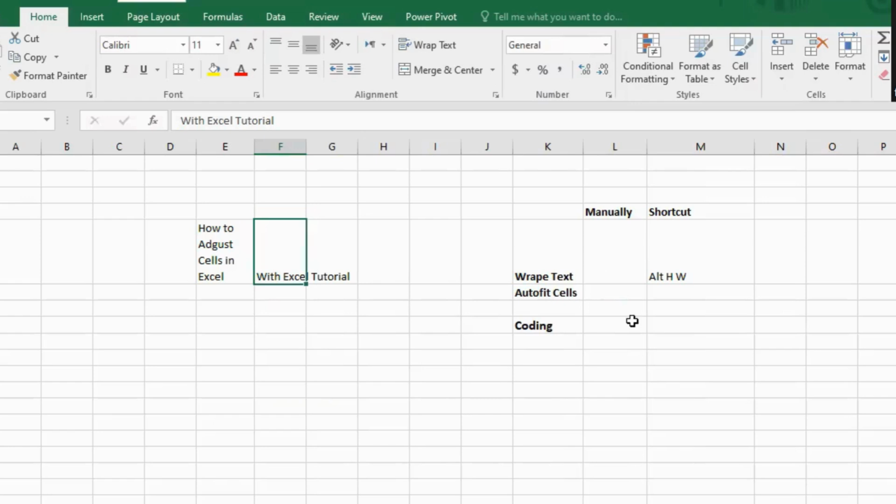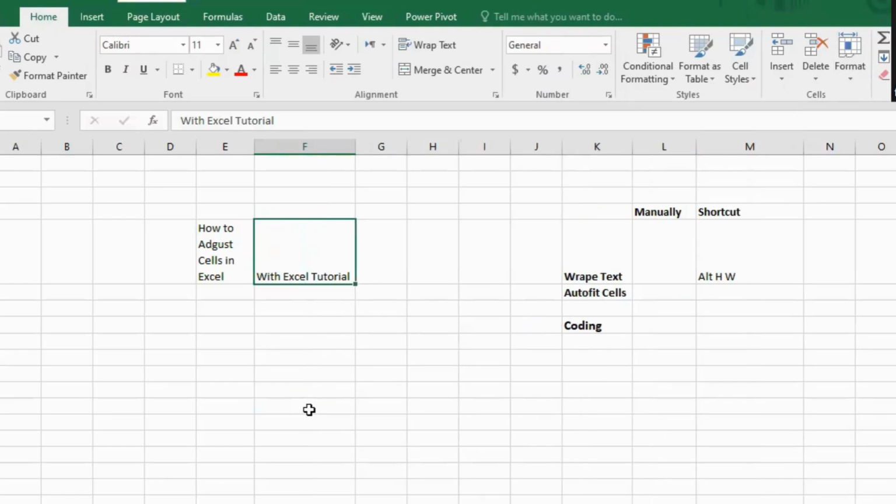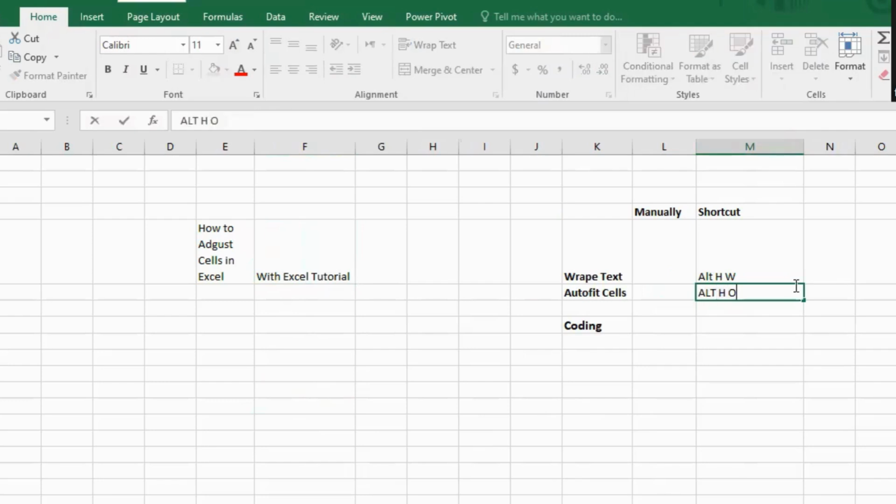Now I will teach you the shortcut to autofit cells without any manual method. The shortcut is, I will just go into the cell and then press Alt H O I. So the cell is adjusted automatically. So the shortcut to autofit the cell is Alt H O and then I.